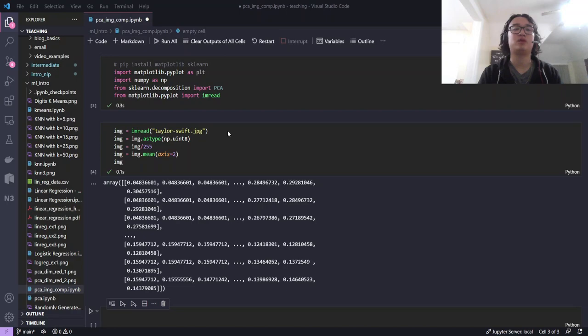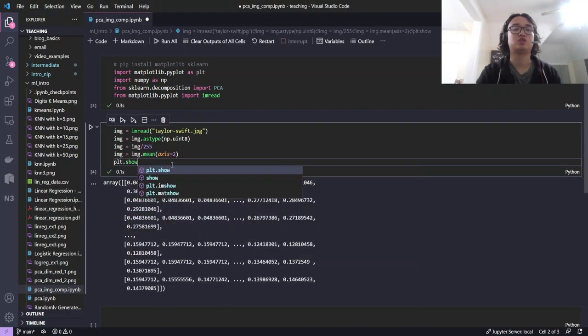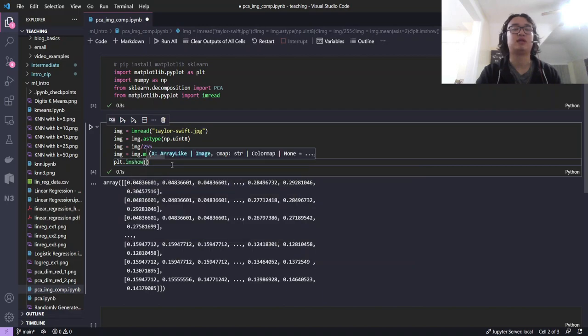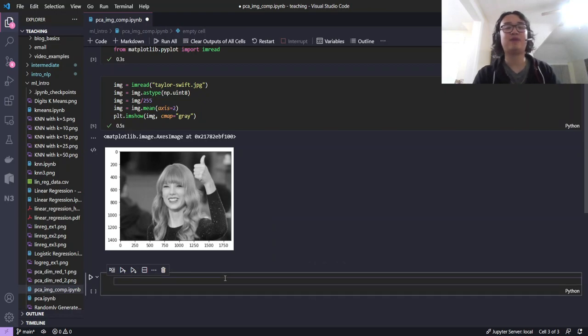And what we're going to want to do here, let's show what this looks like. plt.imshow image, cmap equals gray. So there it is. So now we have the grayscale image of Taylor Swift doing a thumbs up and smiling. I love this girl. So now let's do a transformation.